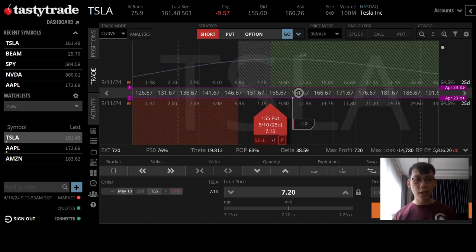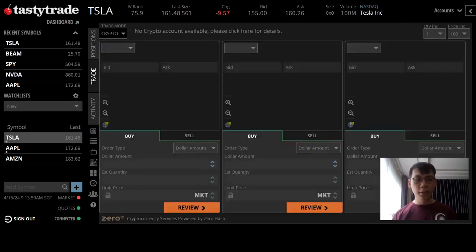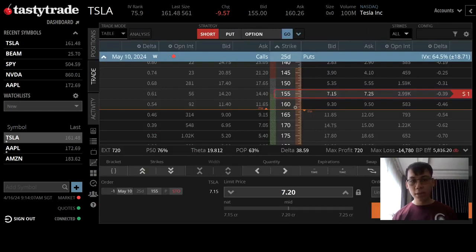trade mode. I prefer to use table. Right, there are curve, active, grid, crypto, so you can even do crypto here, and currency pairs. I'm not going to use all this. I'm just going to share with you how I trade stocks and options here at this point of time. So probably the next video I might do a more advanced navigation, but this video is meant to be basic for you to understand how to use it to trade stocks and options, right?